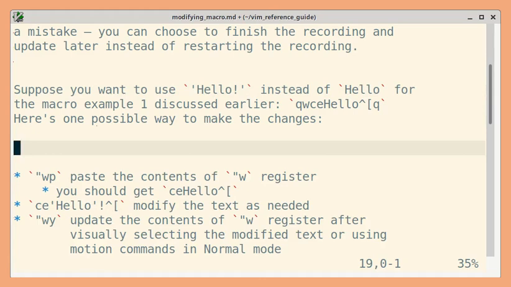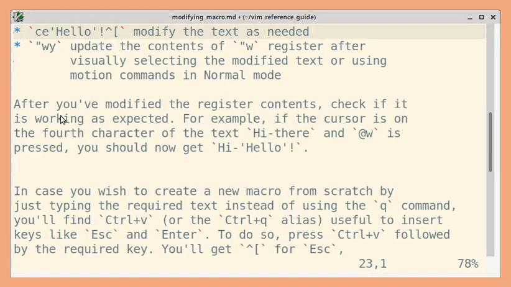So let me first paste the contents. So double quotes, W is the register, and then paste. So instead of this hello, we need to change it to this. So let's add the extra characters. And once the modification is complete, we can update the register. So double quotes, W and yank. Let's verify if the modified register content is working as expected.